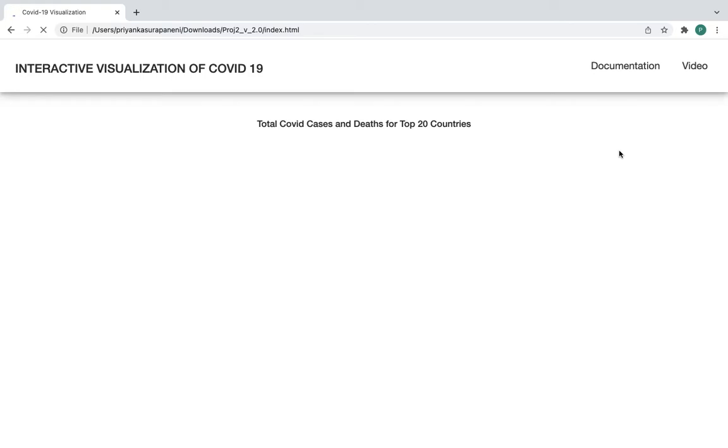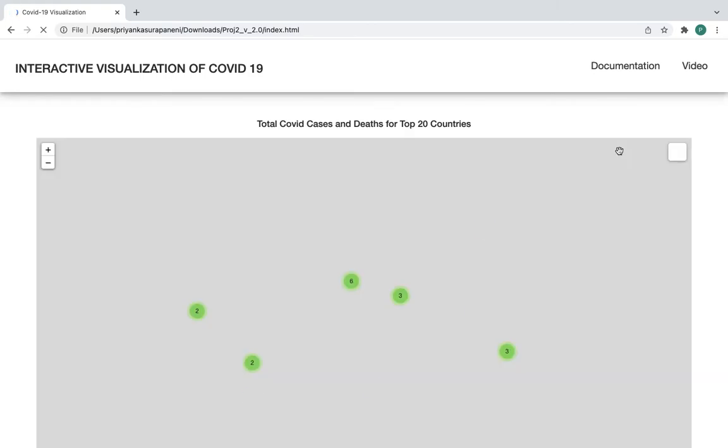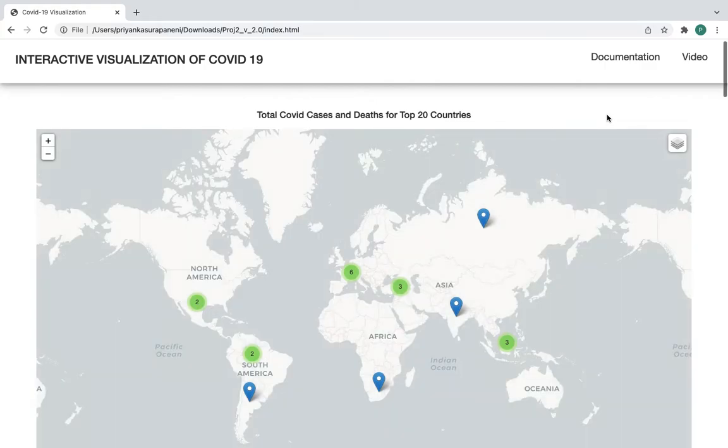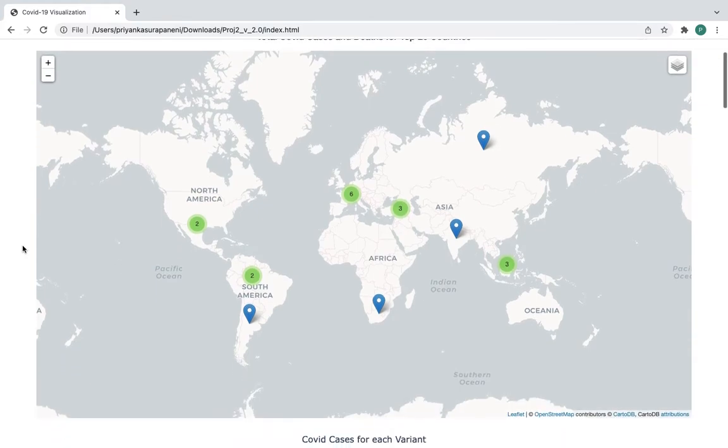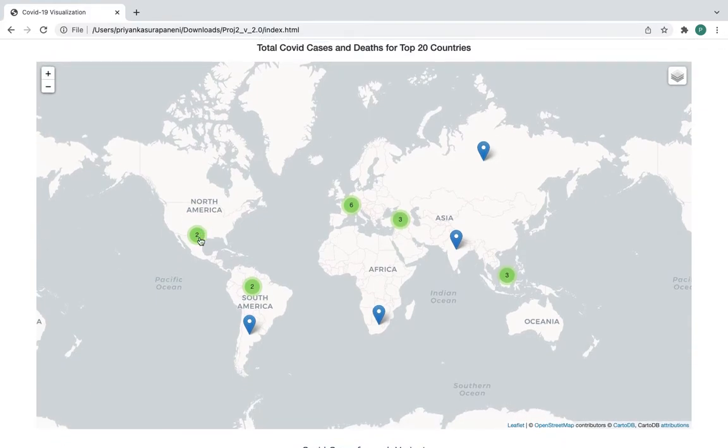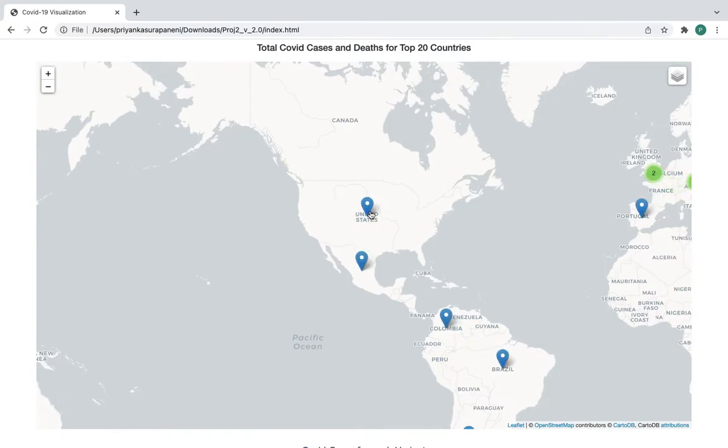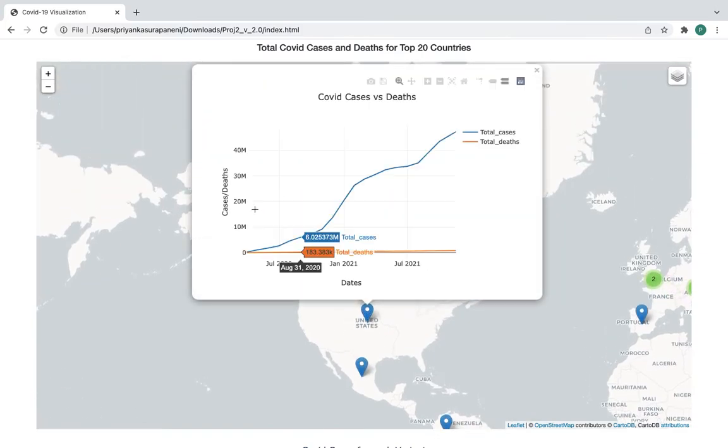More than 195 countries are affected by COVID, but among them, the United States has the most COVID cases, followed by India. And here are the top 20 countries most affected by COVID cases. Here I have plotted this on a map, and I have used a clustering method. When you click a pop-up, a time series will show the total number of cases and deaths corresponding to that particular location.